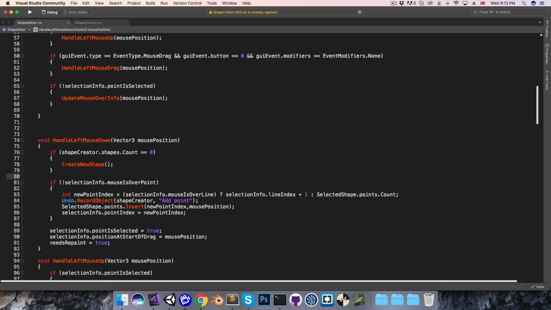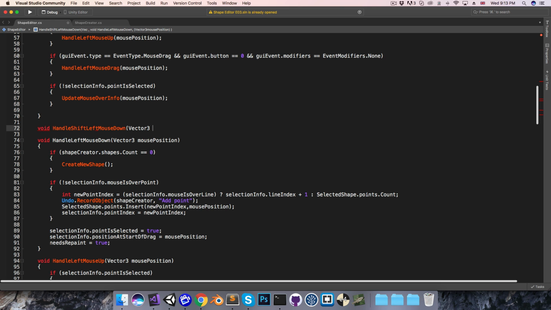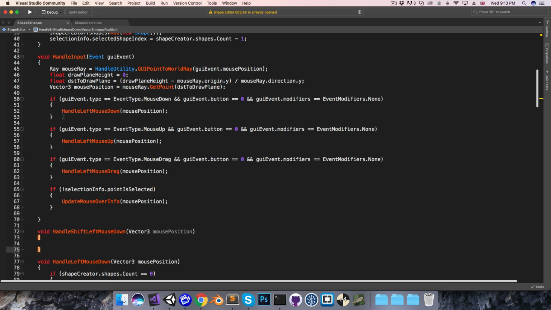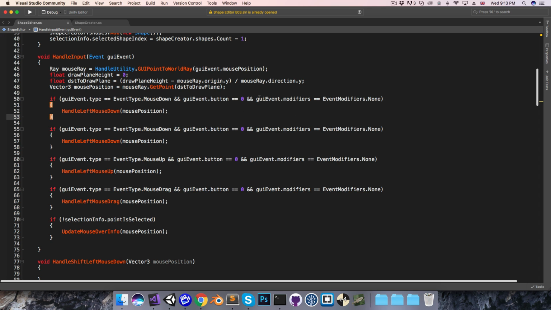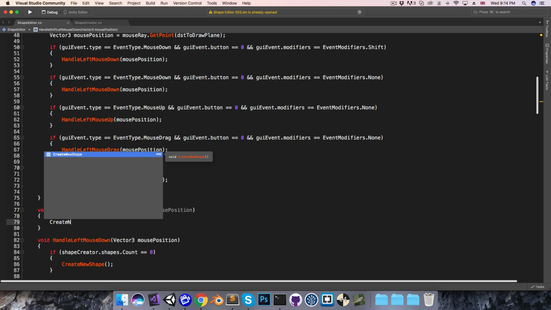But then subsequently, let's say that if the user wants to create a new shape, they'll have to shift left click in the scene. So I'm going to create a method here, void handle shift left mouse down. So we'll take in Vector3 mouse position. And I'll just copy this handle left mouse down code here. And instead of saying GUI event modifiers is equal to none, we'll say if it's equal to shift. Okay, so here we'll say create new shape.